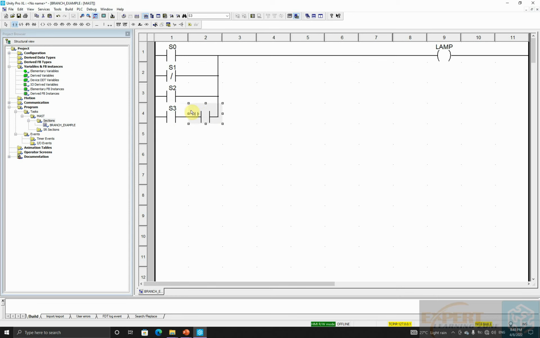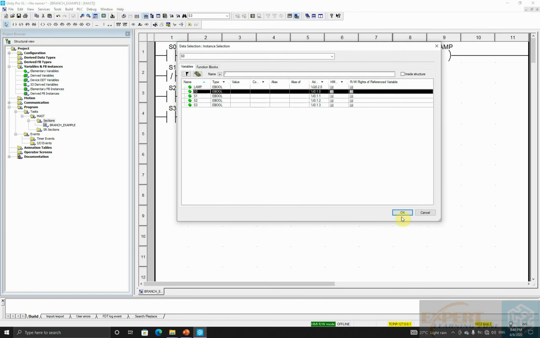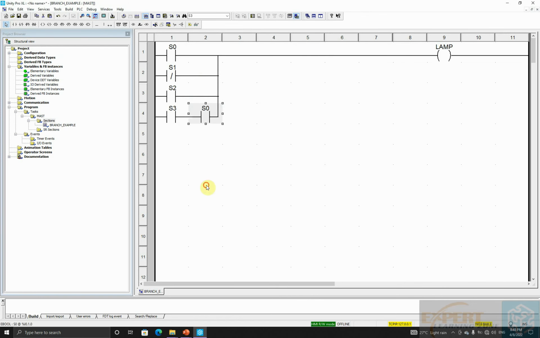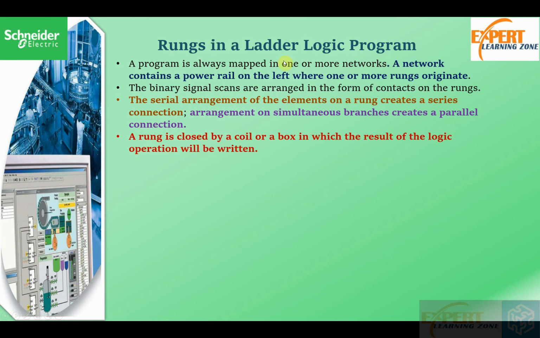So I'll place a contact here, and then I'll give it S0. Okay. Suppose we have something like this. So this branch can only be true when S3 and S0 are both true at the same time. Okay. So I cannot delete S0 without deleting S3. So deleting S0 means I have to delete all the elements on that branch. That's what it means. Okay, so now let's talk about rungs.